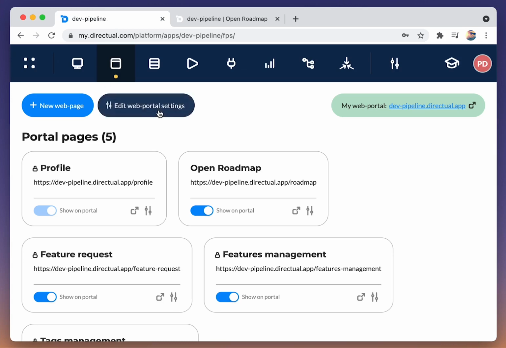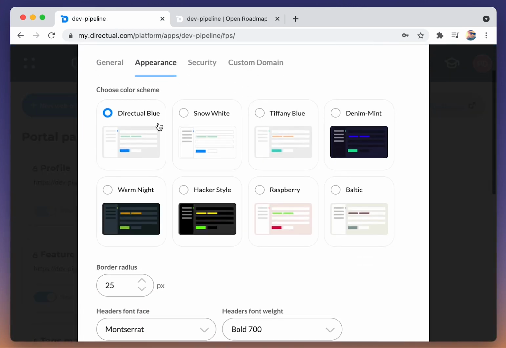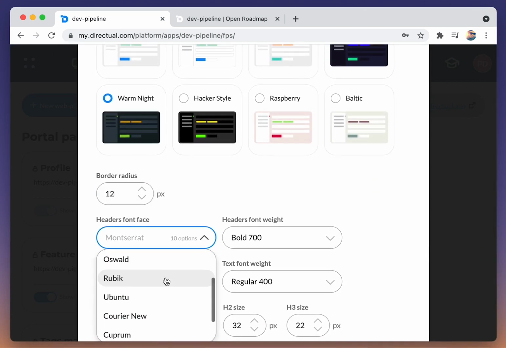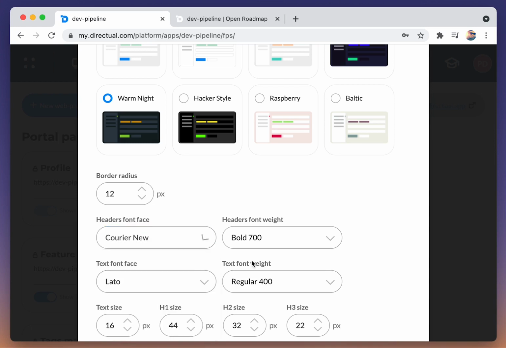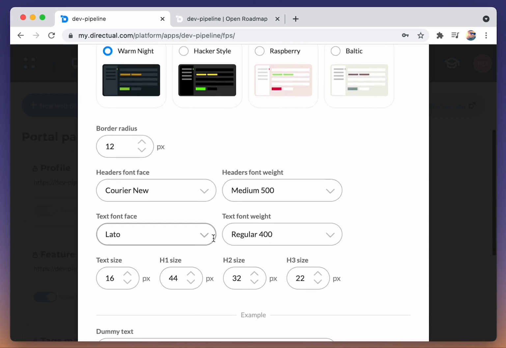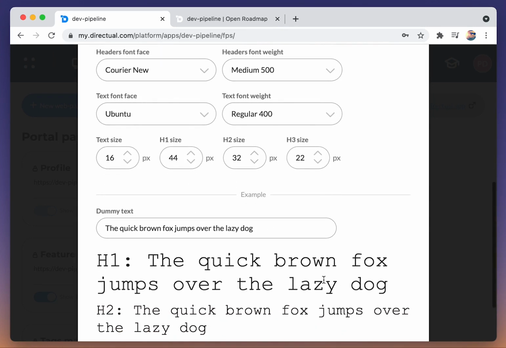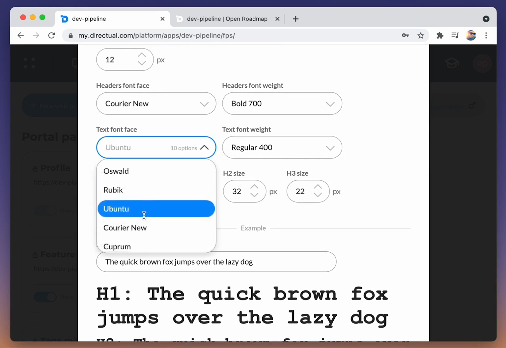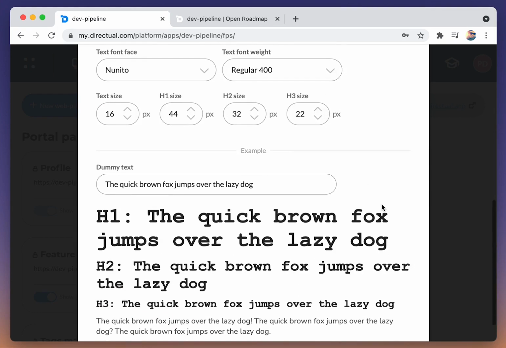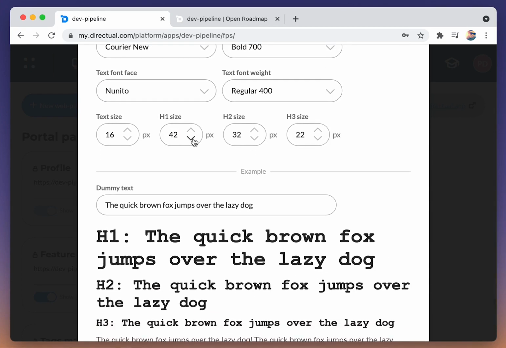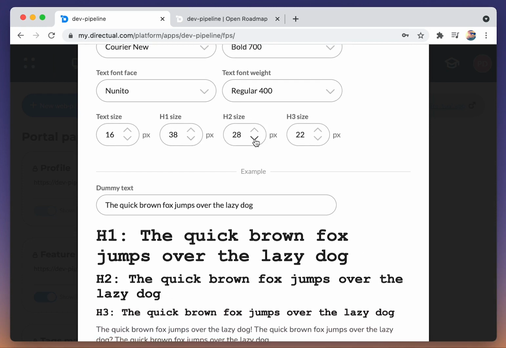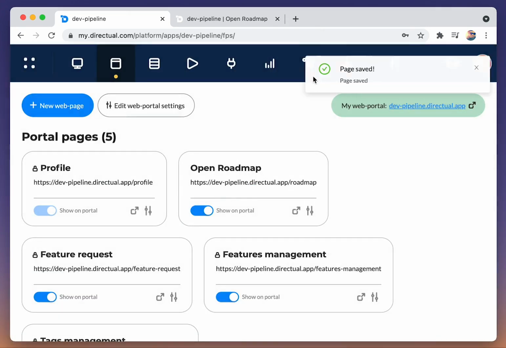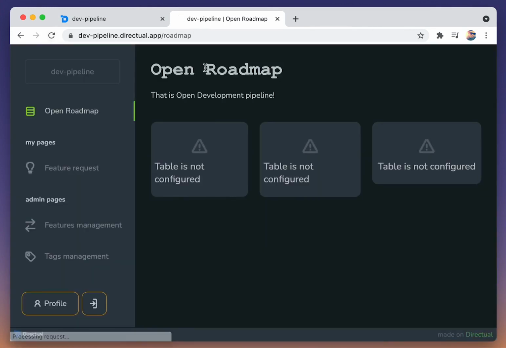And moreover, I want to configure the appearance of the website. I can choose the color scheme, set the border radius, some font families, font sizes. Let us do that. I like Courier New font for the headers, bold ones, and another font for the text. And let's set their size smaller a bit. Alright, I guess it looks great. Yeah, and it does.